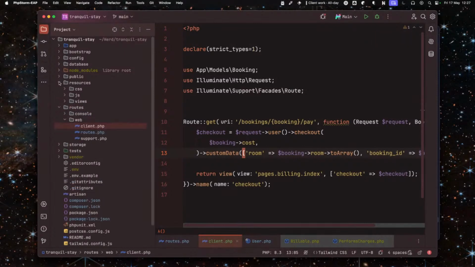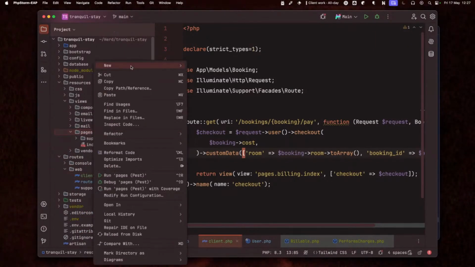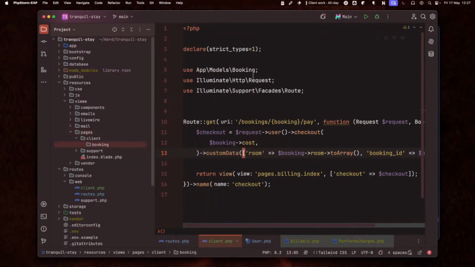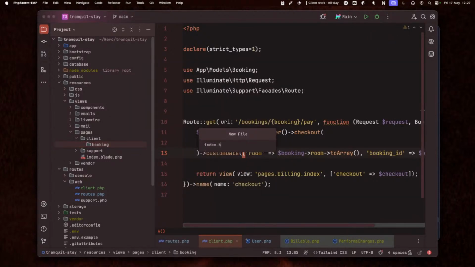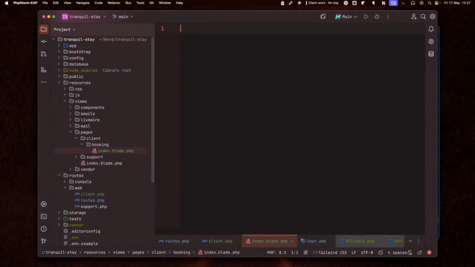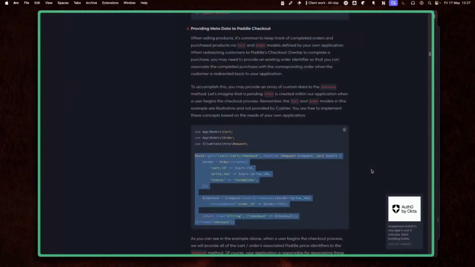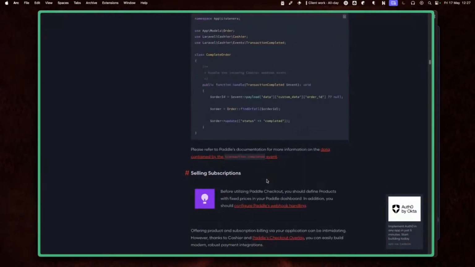Don't worry. Right, okay, so views, pages. We're going to put all of this within client and booking. And then we're going to have our just standard index.blade.php. Don't know what that's going to have yet, but we'll figure that out. Pages, client, billing, index, arc. Okay, so what do I actually need to do on that page? Because I don't actually know.